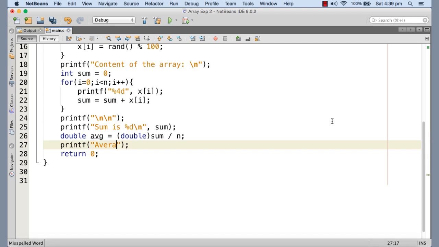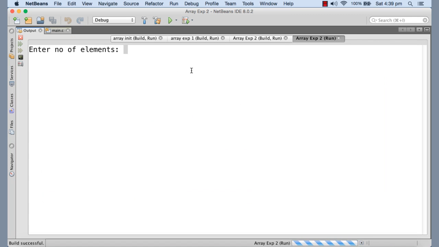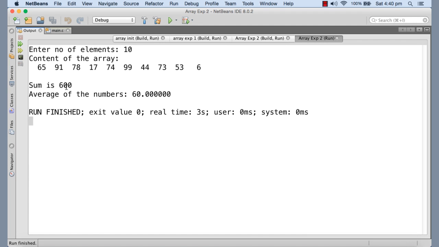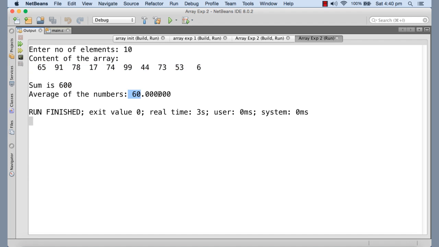So average of the numbers %lf, and %lf is the format specifier for double, and I'm printing the average. Okay, it's done. So I'm executing the program. Here we go. It's asking for the number of elements. I'm giving 10. You can see that the sum is 600. These are the 10 random numbers generated into the array, and this is the average.